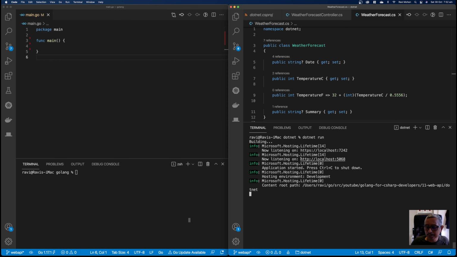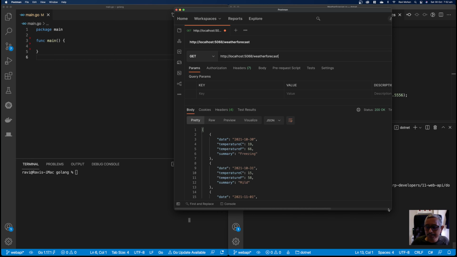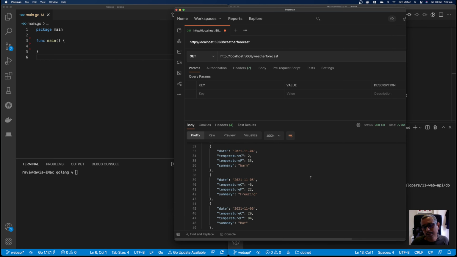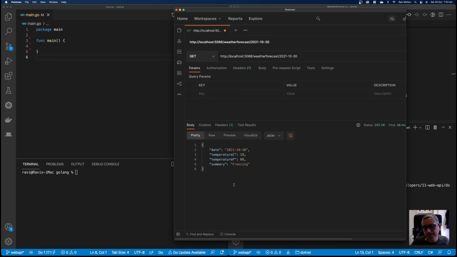And let's copy the URL and go to Postman and run weather. So that's the controller name, and there you go. So you get the list of weather for all the weathers, and you are able to do a get for a particular day. So the route would be like this. Not that. Okay, 10:29. Yeah, let's change it to 30 because I don't think we have 29. Okay, so here you go.